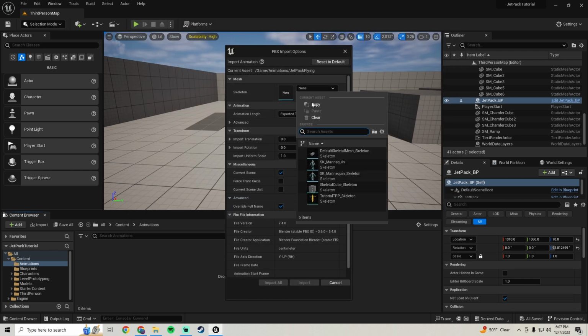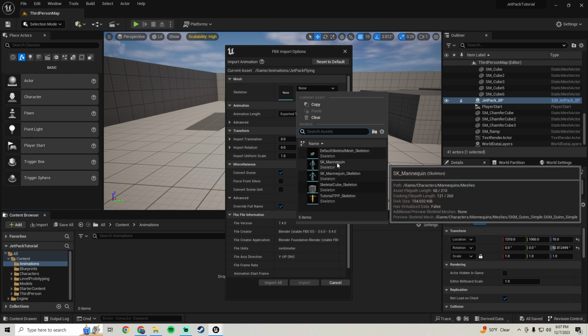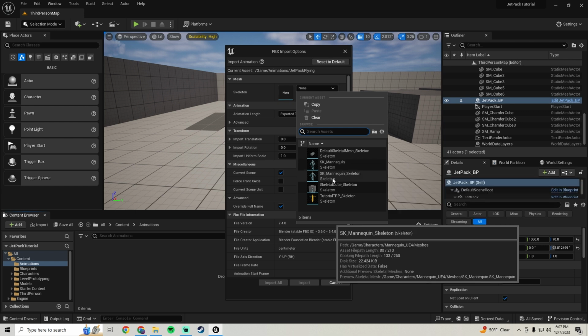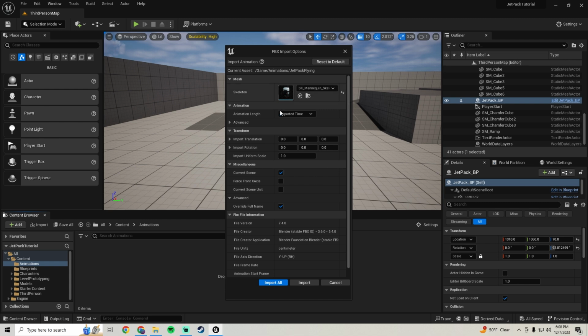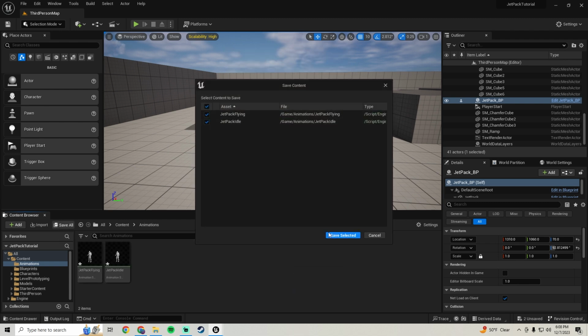And you want to set this to the UE4 skeleton. So if you look at these, there's two SK mannequins. One's for the UE5 mannequin and the other one's for the UE4 mannequin. You can hover over it and look at the path. It'll say game characters mannequin underscore UE4 meshes. So you want to use that one. So then we'll import these and we'll save.